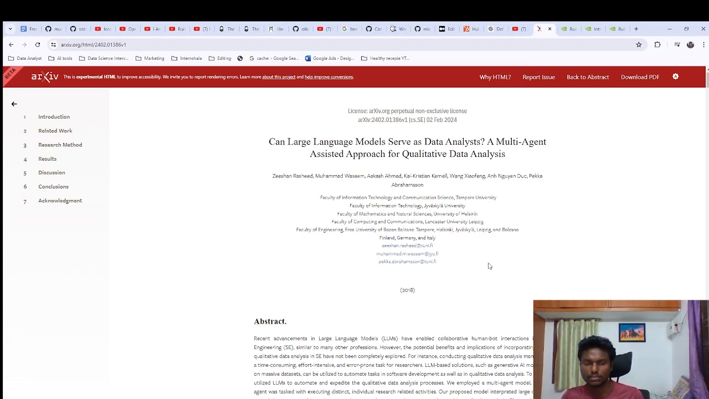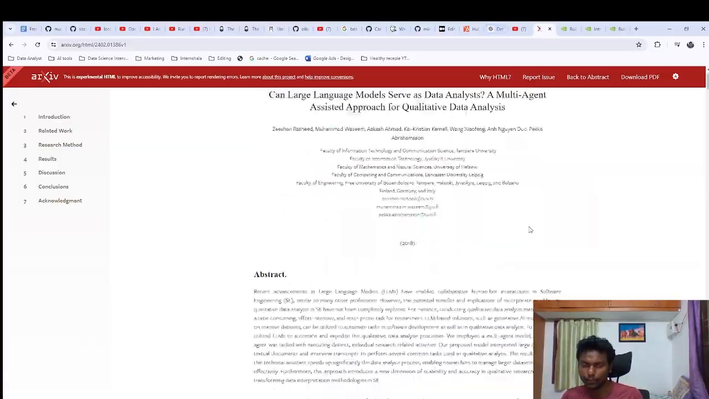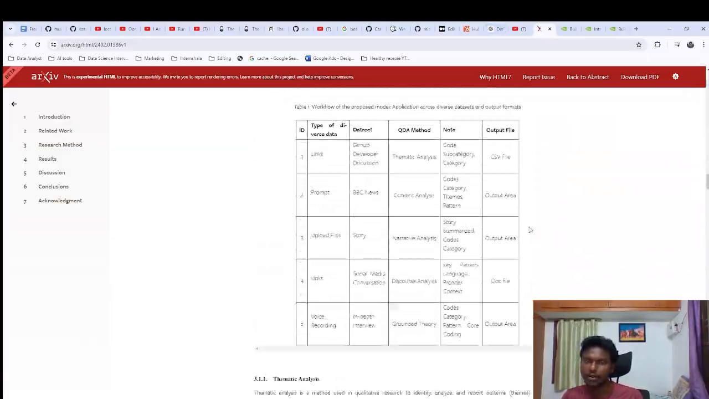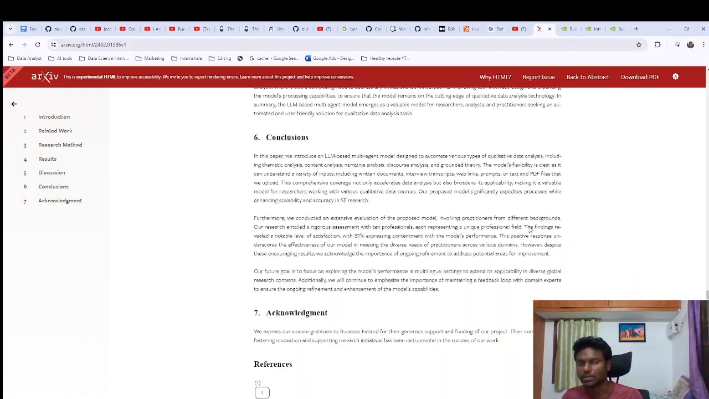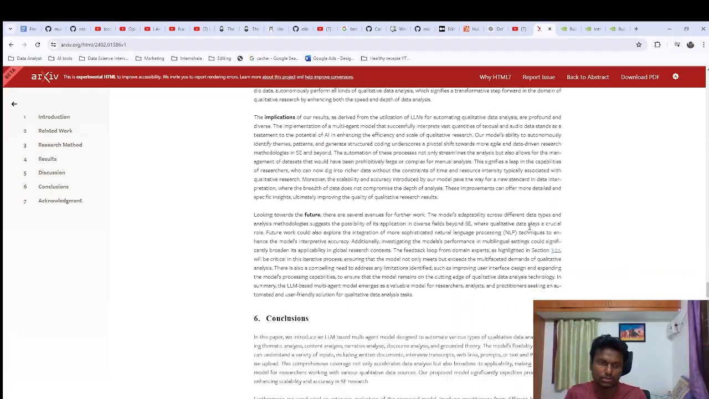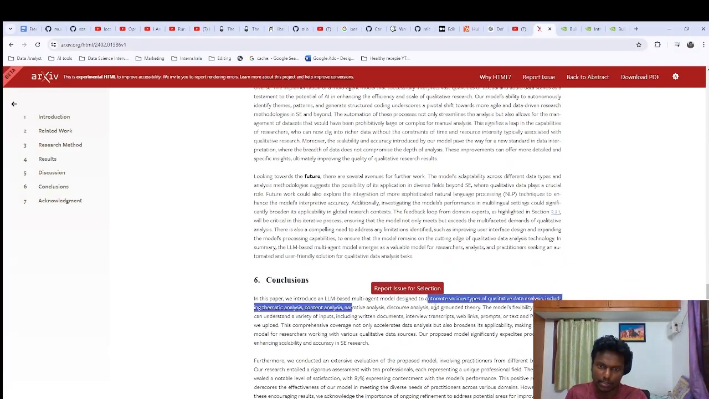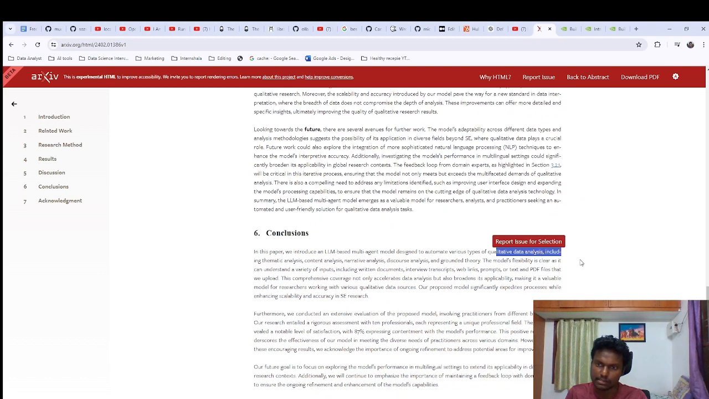Okay, there's so much information here, and I would definitely require a summary of everything that's been talked about here. In conclusion, in this paper we introduce an LLM-based multi-agent model designed to automate various types of qualitative analysis, including thematic analysis, content analysis, and analysis around theory.